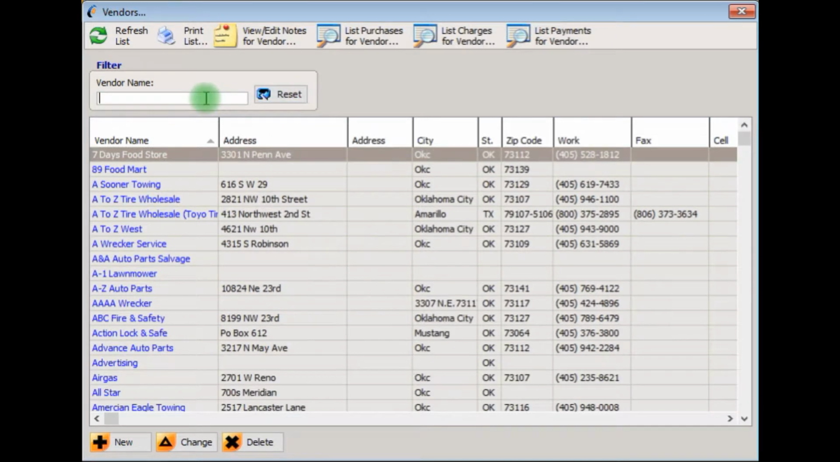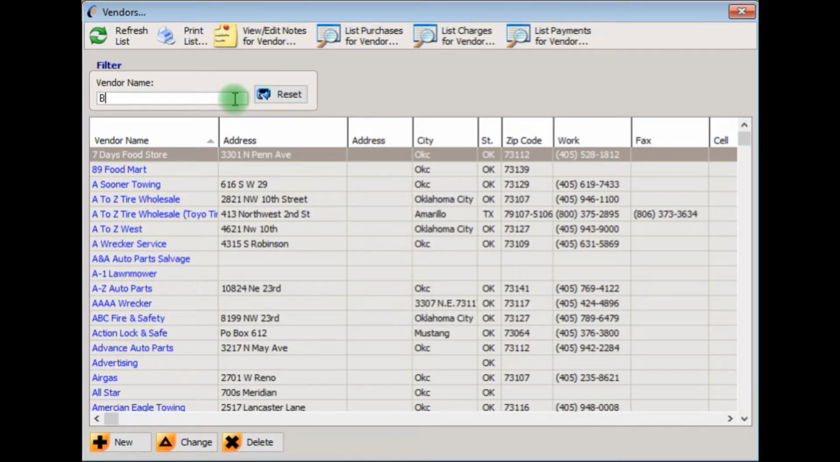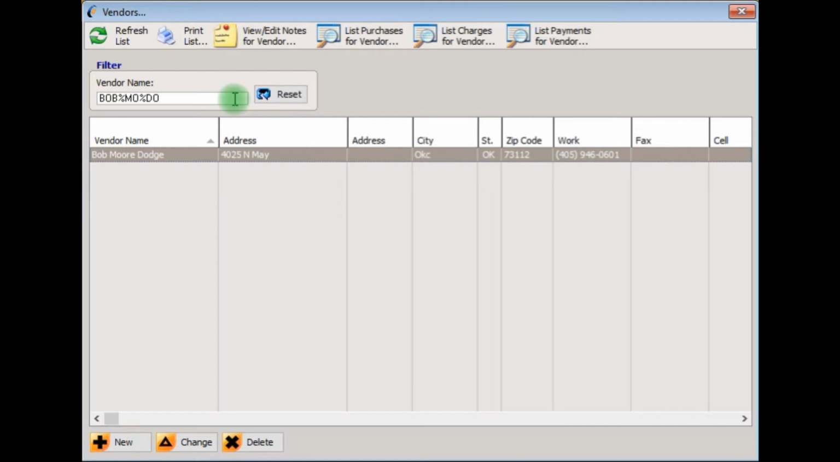For example, entering Bob percent MO reduces the list down. Entering Bob percent MODO gets us down to a single record.